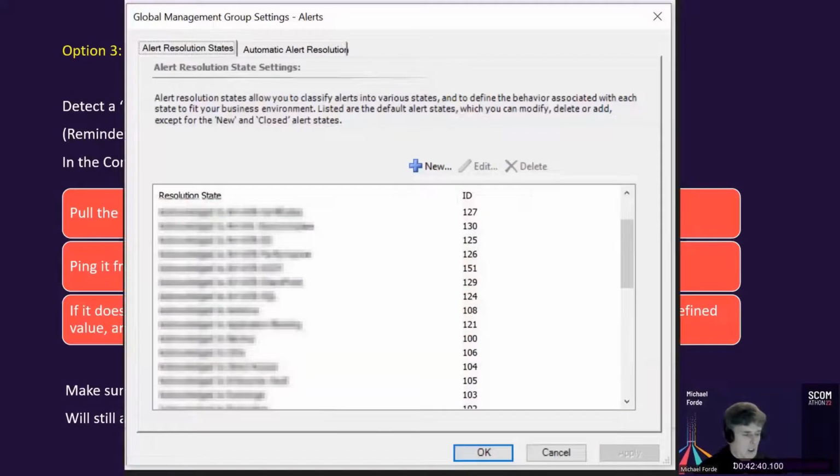So these are the alert resolution states that you can get from the administration pane in SCOM. I'm using it heavily. You can see how many I'm using. I'm using them a lot. Very powerful, very powerful.